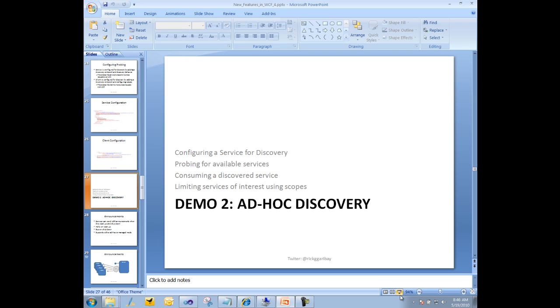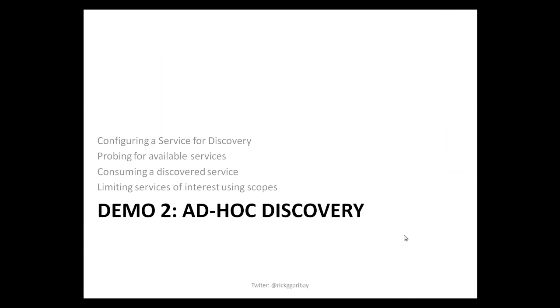So in this demo, I talked about how to configure a service for discovery, as well as the client, how to send probe requests for available services, and how to consume a discovered service once it's been discovered, dynamically setting the client proxy endpoint address to that endpoint address. And then how to get a little more picky in terms of the services that you're interested in discovering.